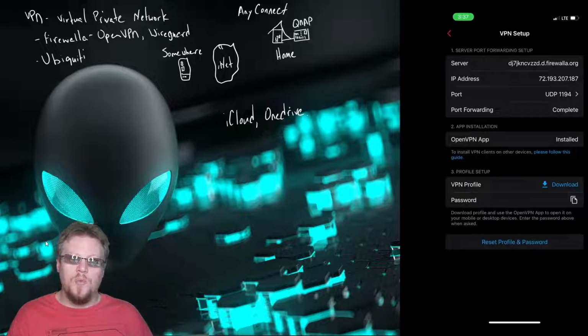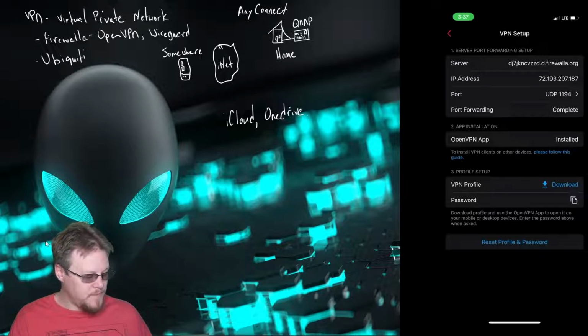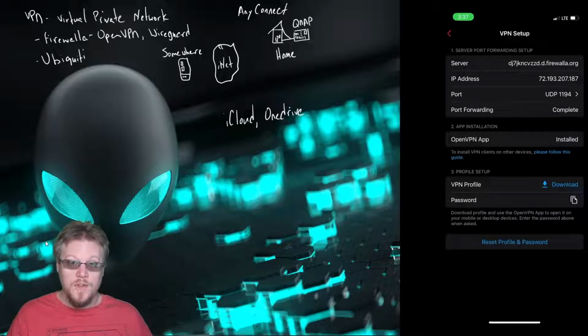If you didn't have the OpenVPN app, you can of course install it right here from the app. It'll take you to the App Store. And one of the nice things about OpenVPN is the fact that you have a profile and you have a password. So if someone does get your profile, they might not be able to get in because it requires a password. You'll see it's a little different in WireGuard, but when we talk about that, you'll understand why I kind of like WireGuard better.